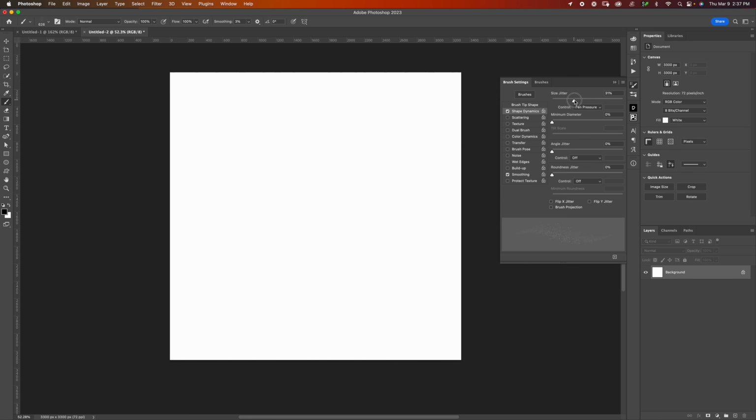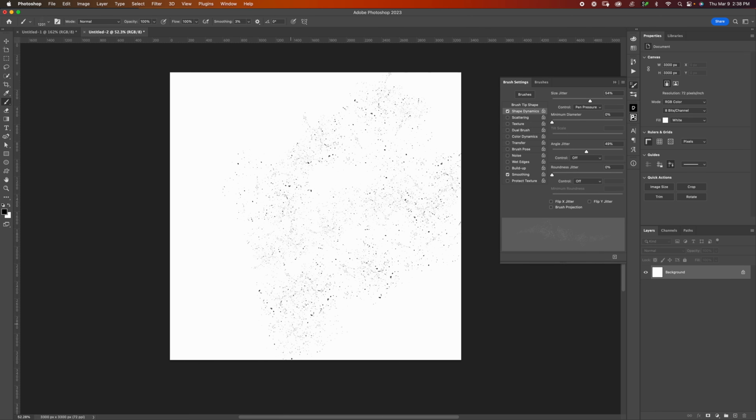If I turn up Size Jitter, you can see an example of what's happening here: it's varying the size. Some will be much larger than others, it's just kind of a random thing, and that's what we want, more random. Now I can have a minimum diameter, but I'm leaving it at 0. We have Angle Jitter. As I move this, if you see this in this bar right here, you notice things are starting to rotate. This is nice because this will help with that randomness.